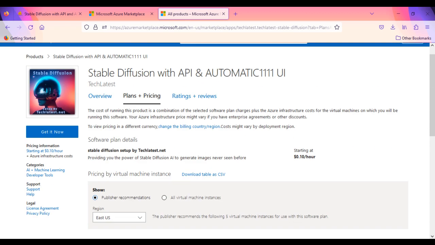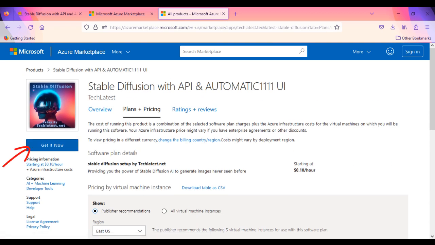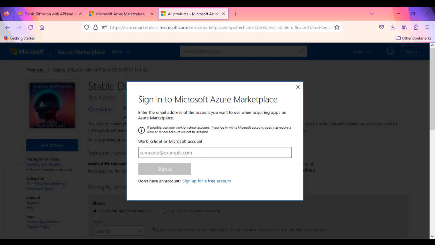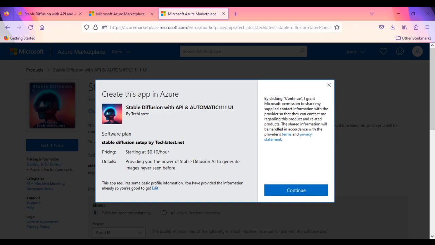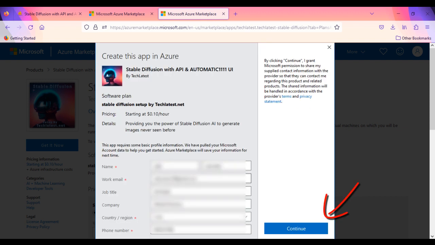Once you are ready to go, click on the Get It Now button here. If you are not logged in, it will ask you to log in. Azure will also ask you to provide some details on the next page. If you have already provided this information before, it will skip this step.